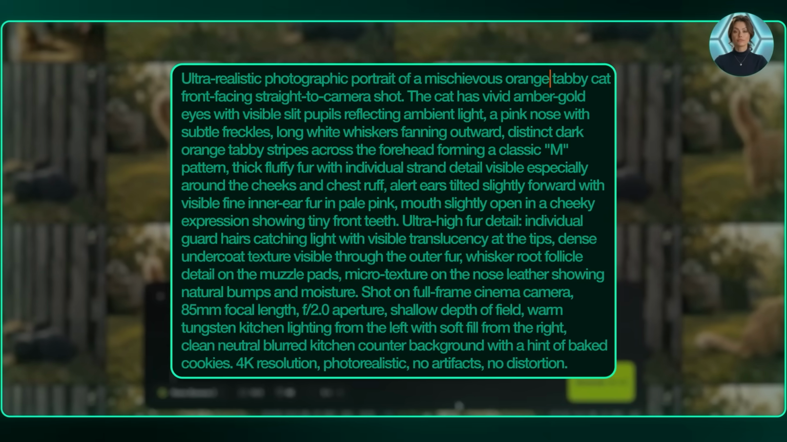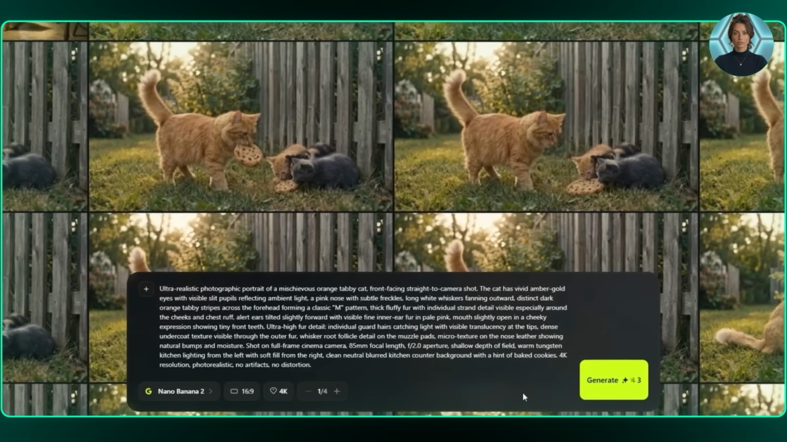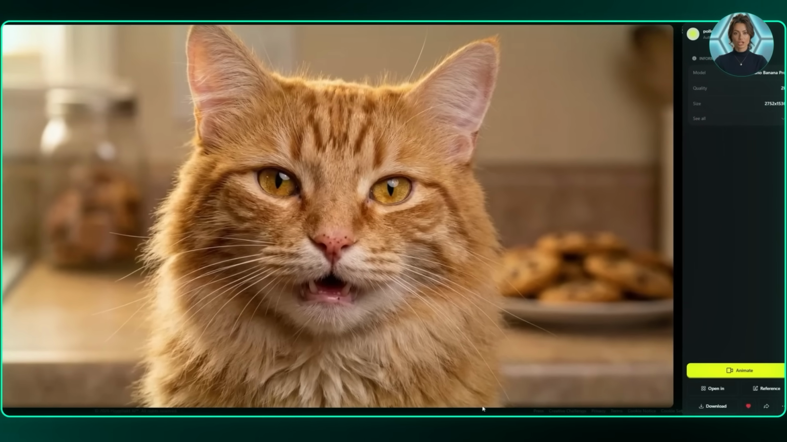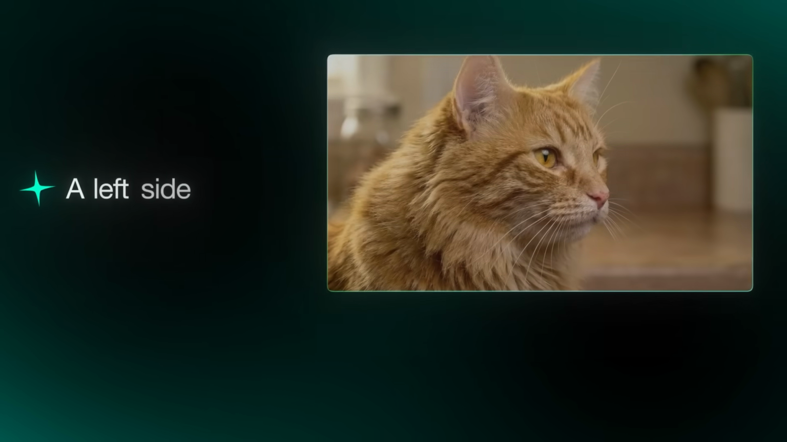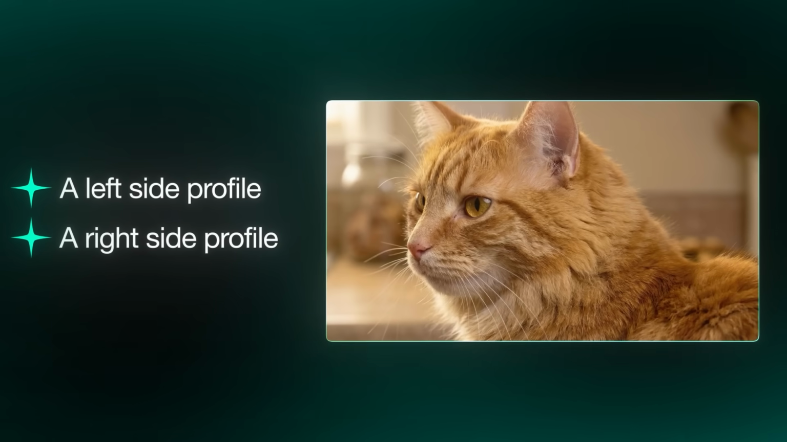Next, I create the reference images for the second character, the tabby cat. I paste in this prompt describing a front-facing portrait of a tabby cat. Select Nano 2 and click Generate. And here's what we get: a clean front-facing shot of a tabby cat with great facial features. After that, I generate a left side profile and a right side profile using the same process.